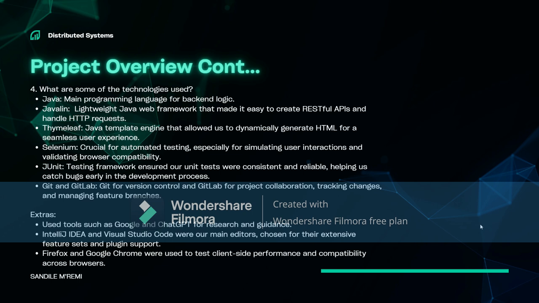Then some extras that were used include Google and ChatGPT for reference in research and guidance. And then we have our main code editors, which were IntelliJ and Visual Studio Code. And then we have Firefox and Google Chrome, which were used to identify client performance and compatibility across browsers.